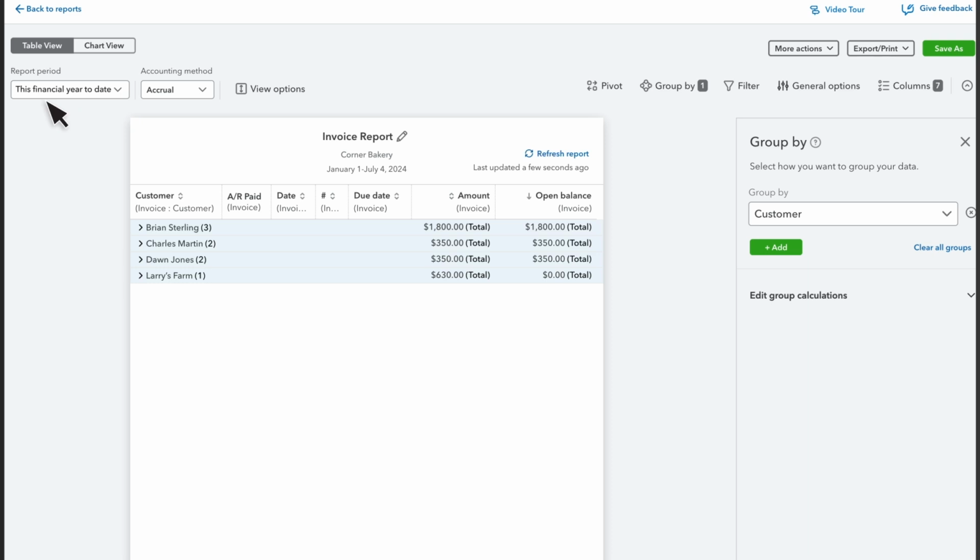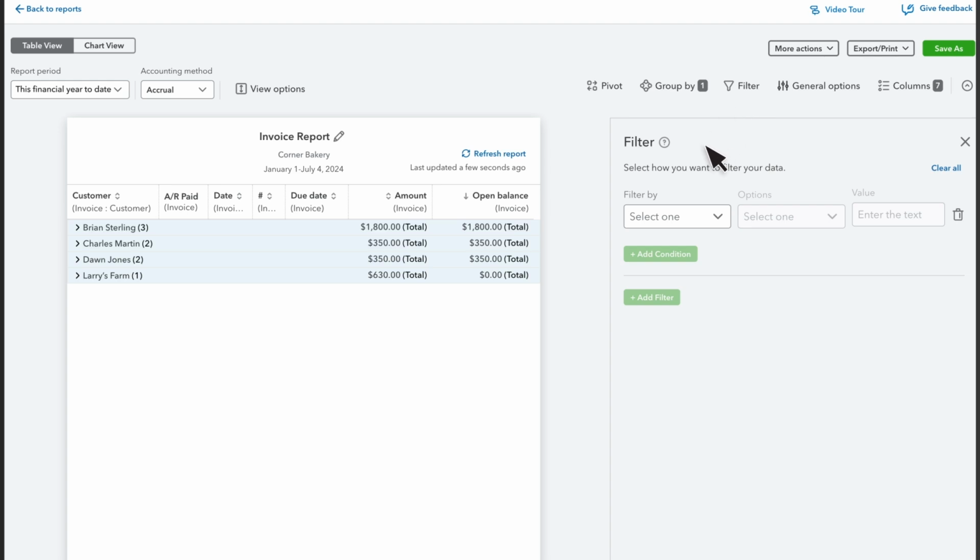The report shows all invoices issued for this year to date, but you can limit what's shown on the report with filters. For this report, you only want to see unpaid invoices. So select AR Paid equals Unpaid. Now the report only shows unpaid invoices. Let's narrow this report a little more.